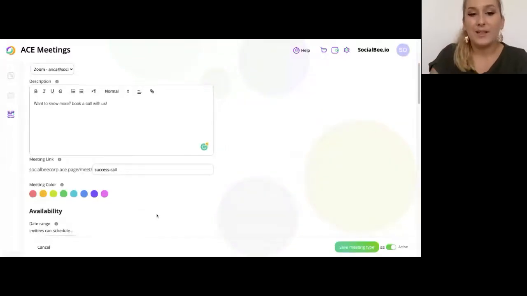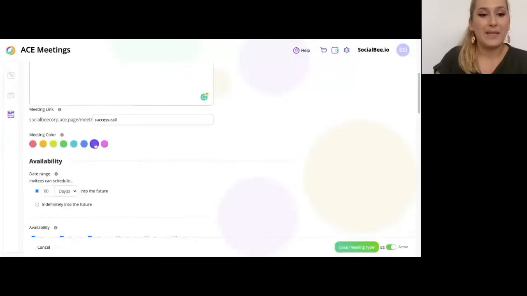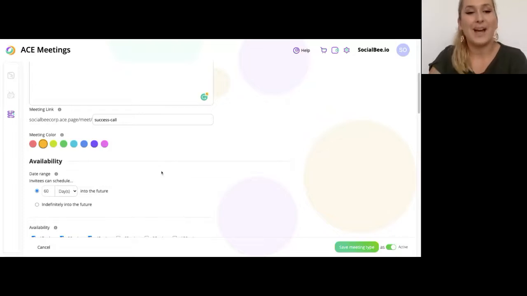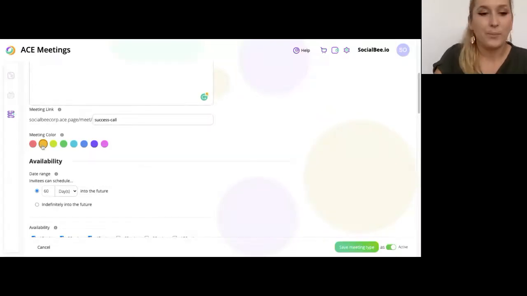You can assign a different color for each one of your meetings so that you can color code them according to your liking. And since this is a social B meeting type, I'm going to assign it as yellow.